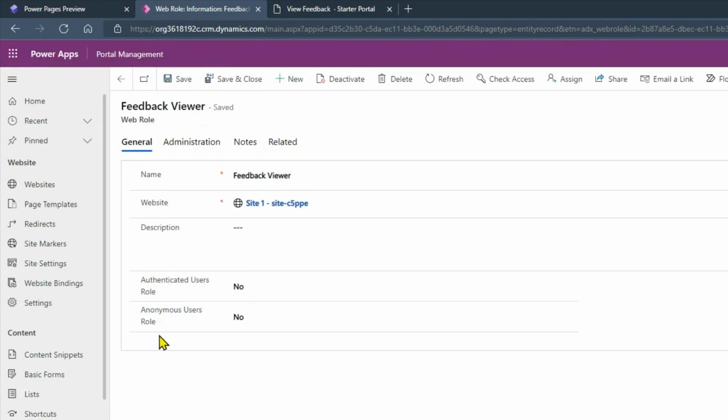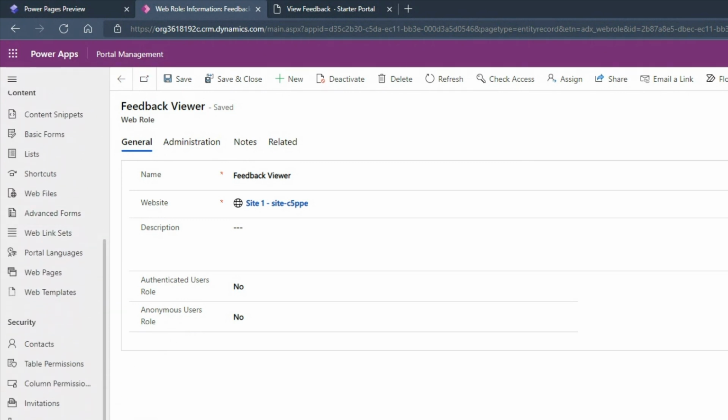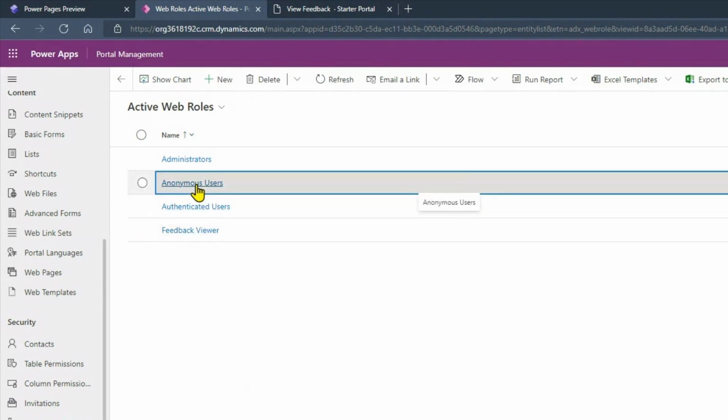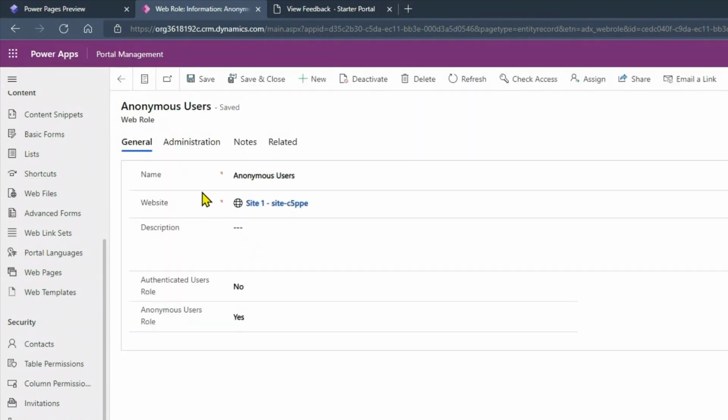I do want to call out that these two fields here, while it seems intuitive that you want to set yes and no to these fields, we want to actually pause and understand what they do first. When we go to web roles, we talked about that we had administrator, anonymous, and authenticated user roles that were set up out of the box. We've just created this feedback viewer. If we look at the anonymous users role, we see that it has anonymous users role, yes. Selecting this option makes this web role the default web role for all anonymous users.